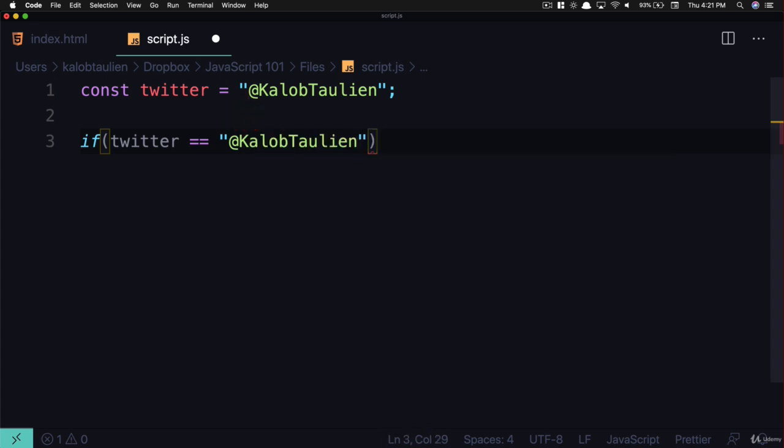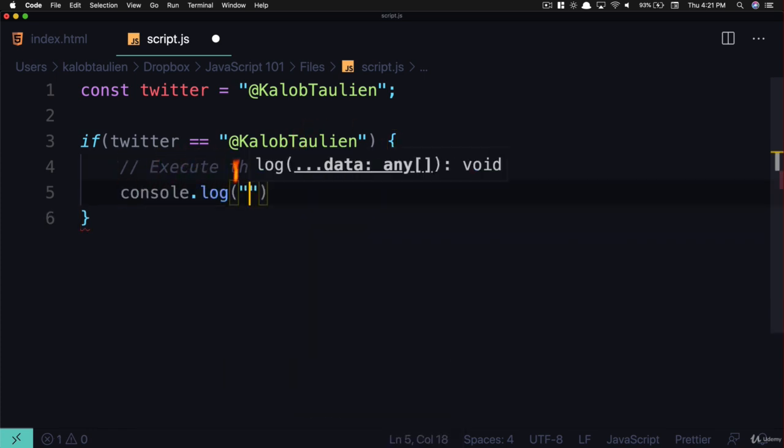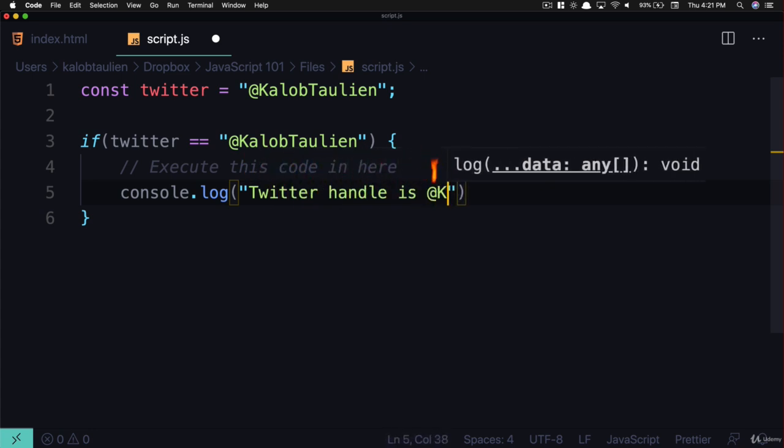At Caleb Tallene. And we could then have an opening and closing curly brace. That just means if this condition is true, if it is in fact accurate, if it is correct, execute the code in here. And we could say console.log Twitter handle is at Caleb Tallene.